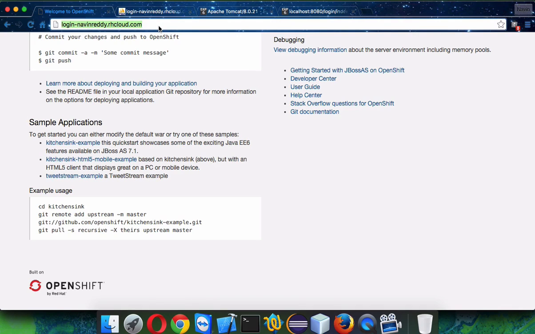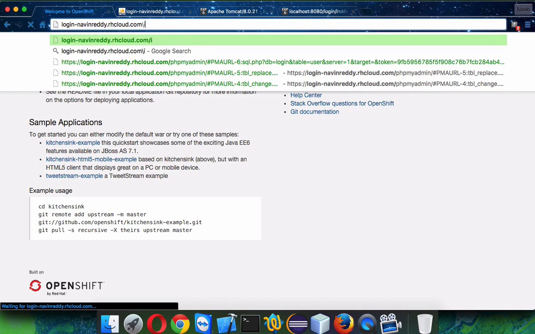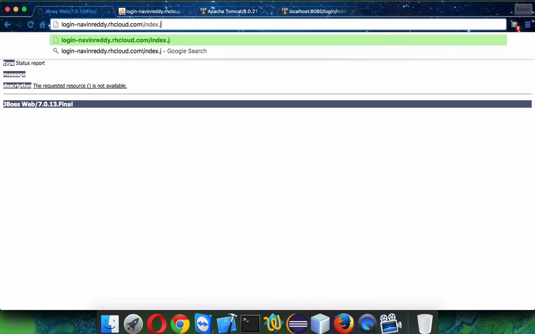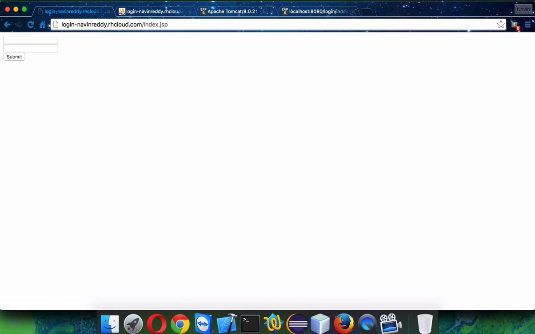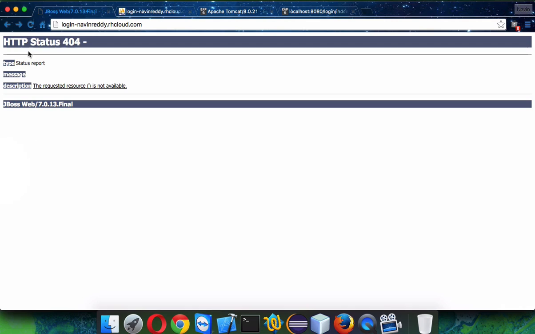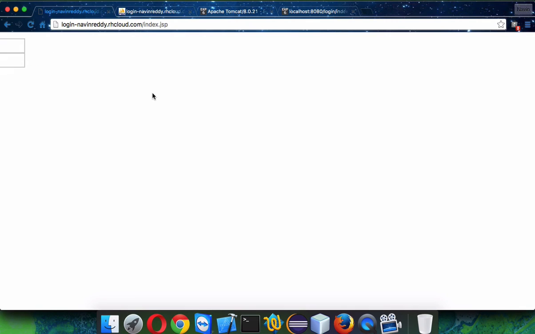Let's enter with hope. And it's going on. Because we don't want index.html, we want index.jsp, so we'll call the index.jsp page directly. Okay, I hope it will work. Let me zoom a bit.